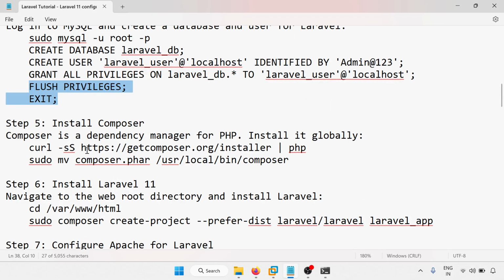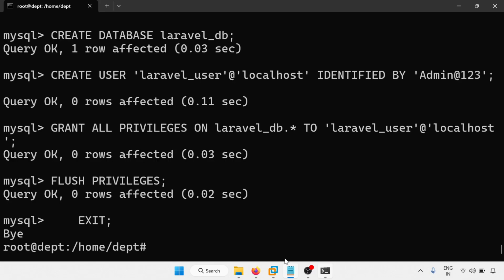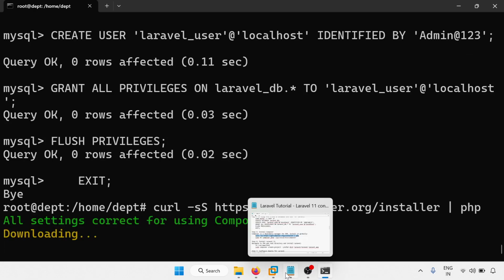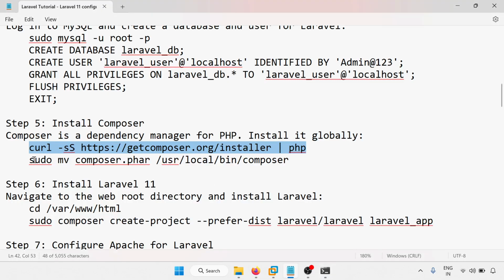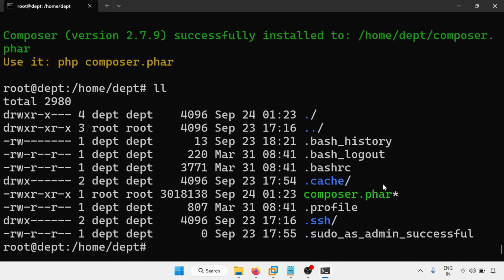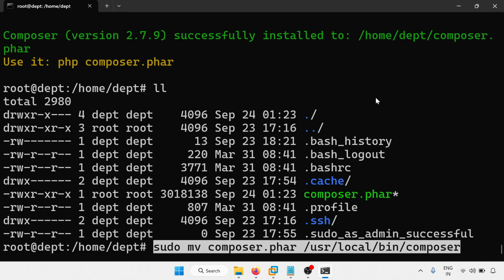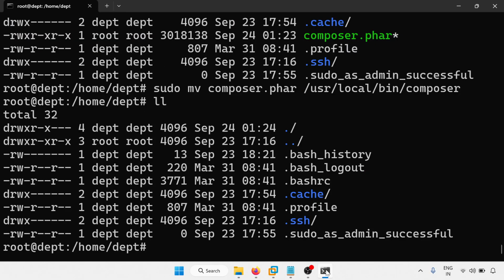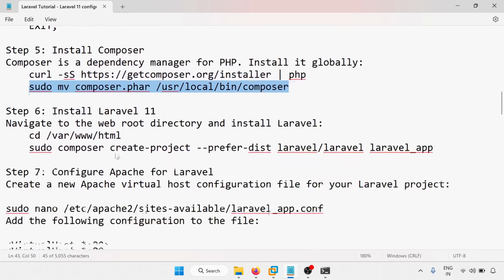Next, I need Composer for installing Laravel 11. Composer is a dependency manager for PHP. So here I'm running this command. Okay, done. Now I'm moving the composer file to /usr/local/bin/composer. So done. We don't have that file now. Next, install Laravel 11.